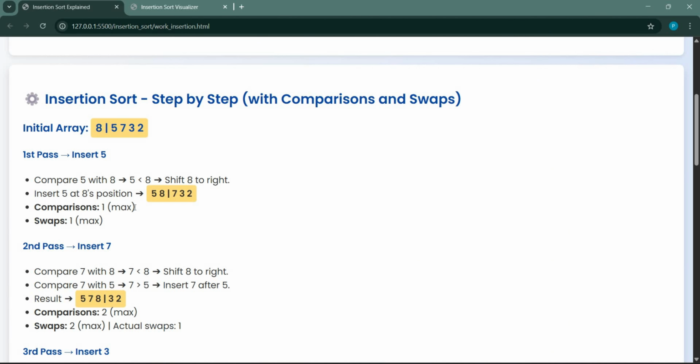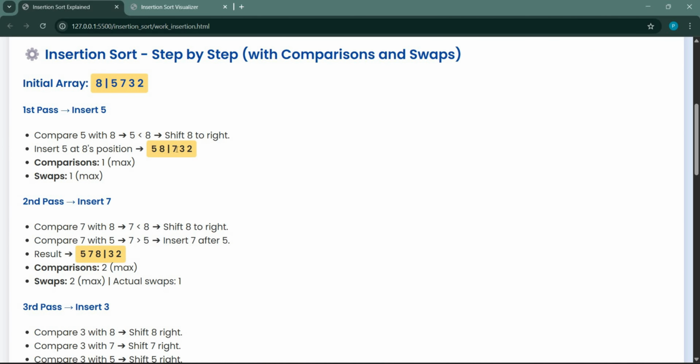So how many total comparisons did we make? Only one comparison. 5 is compared with 8 only, and because 8 was greater, a swap is also made. The maximum swap was 1 only. Then let's come to the second pass, in which we are going to insert 7. Forget about 3 2 now, only 7. For 7, the comparison will be made 2 times, with 8 and 5.